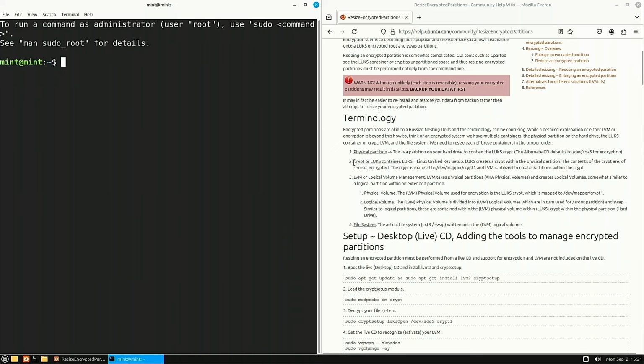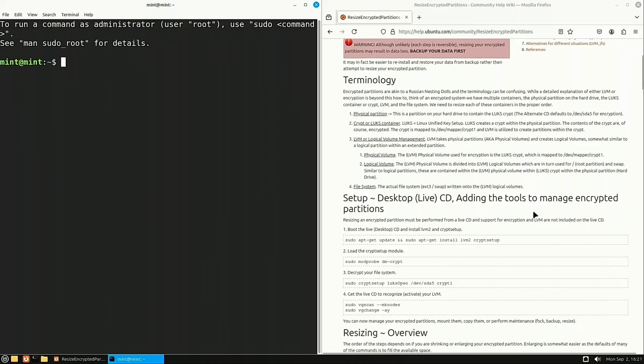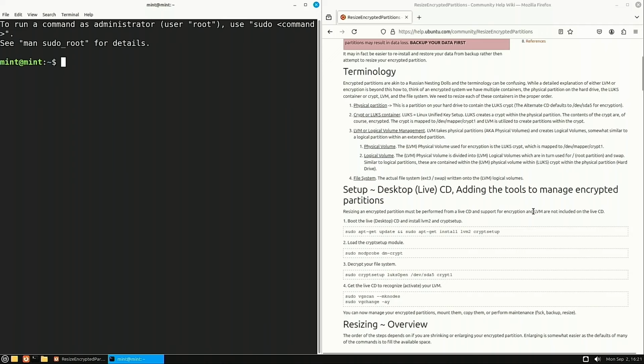And so if I go in, I do the crypt or LUKS container. This is the actual encrypted part. The LVM is what is reporting the data that is there. And so we're going to go ahead and set this guy up. So let's look at this first part here.